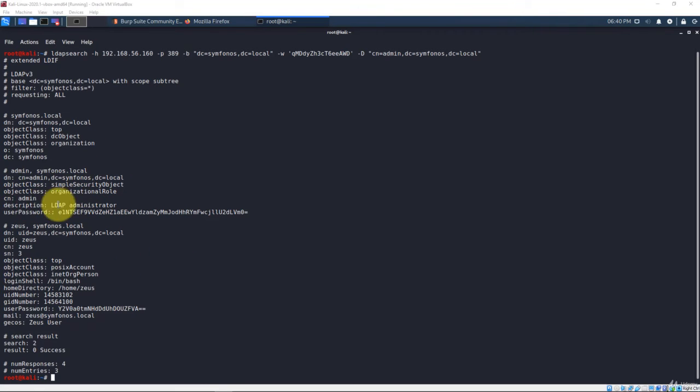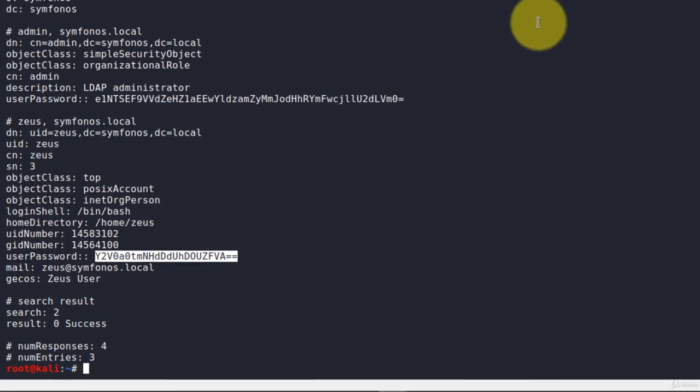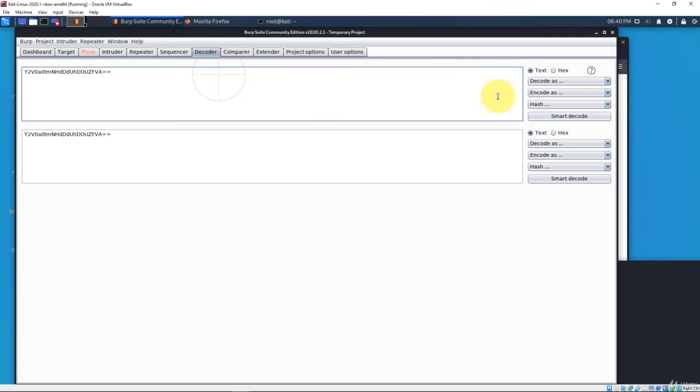Okay, so I see the LDAP administrator's password here, and I also see a username, Zeus. And I see a user password that is apparently encoded in base 64. Let's just grab that string, go to Burp Suite Decoder, click Decode as base 64. All right, so I'm just going to copy that string there. And now we have a user and a password.